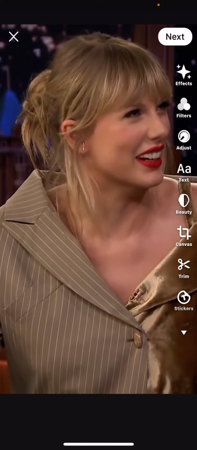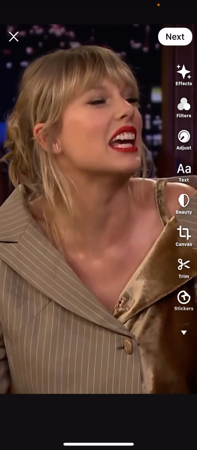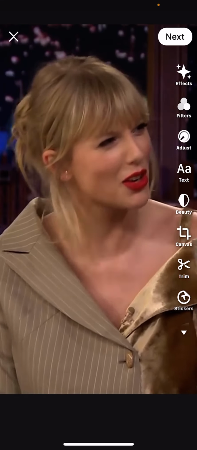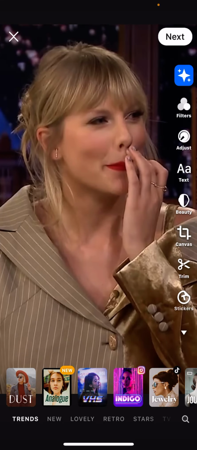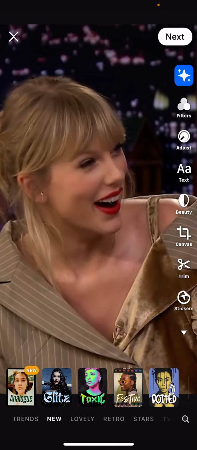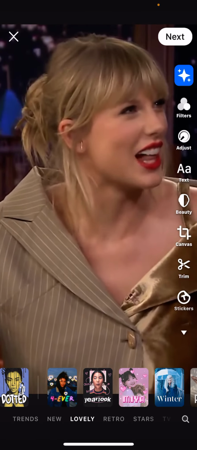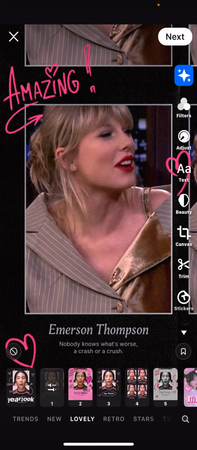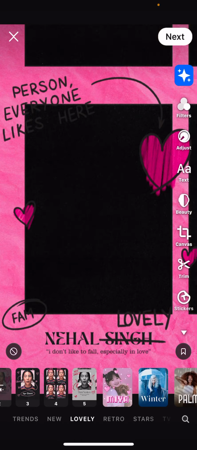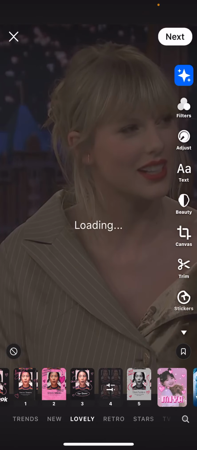In this video, I'll be showing you guys how you can create a yearbook video edit on Prequel. So press Effects, and then you are just going to find Yearbook. So I'm just going to do that. I think it's a new one. So select Yearbook, and then select the filter you want to put on the video.